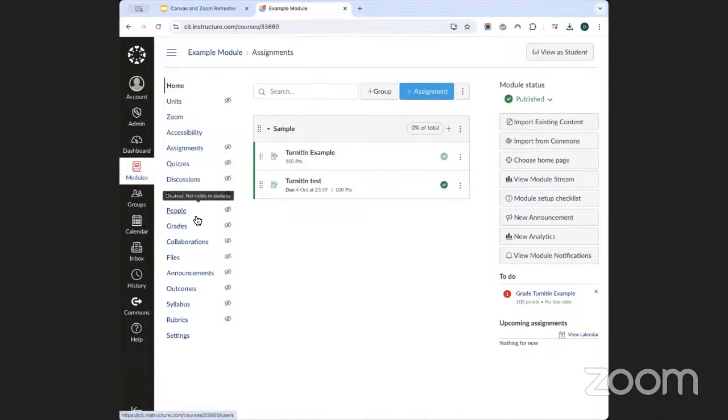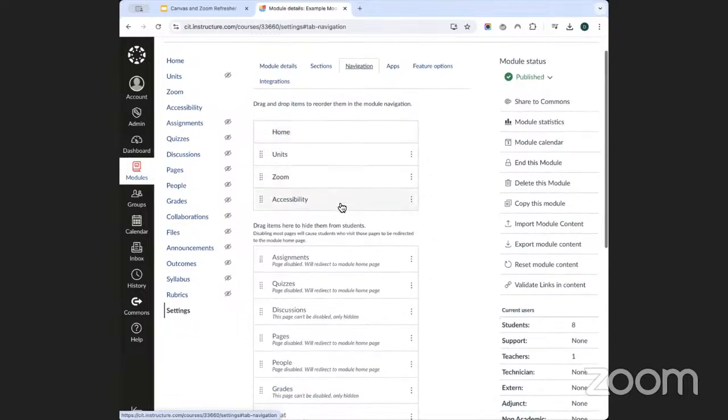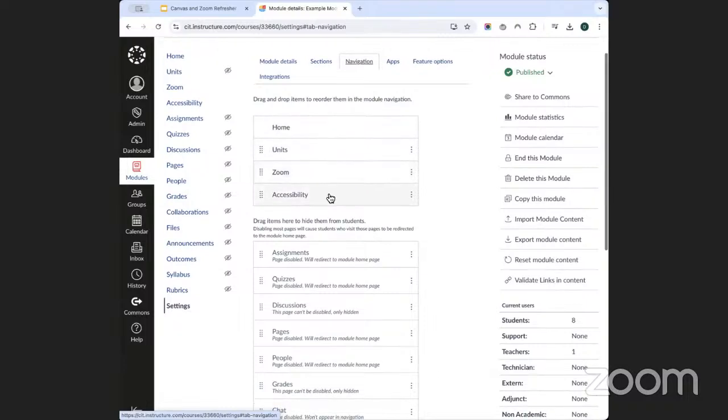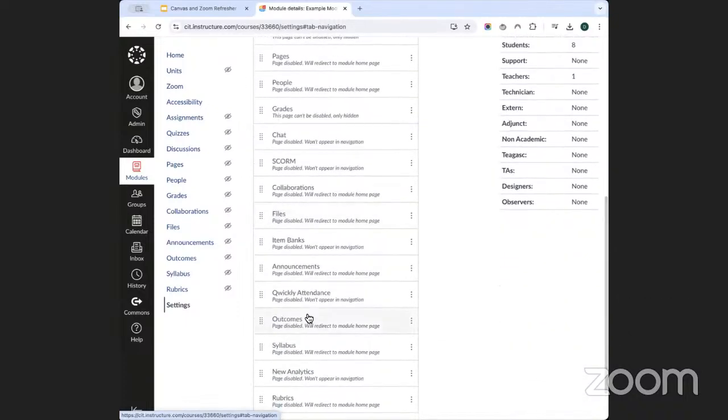So for example, more sensitive information, like the list of all people involved in the module, access to files or the outcomes, is automatically hidden from students. But if there is something you would like to be available in this left-hand module navigation menu, you can very simply go into settings, go up to navigation, and basically anything above it, in the upper half of the page here, is going to be visible to students. Anything in the lower half is going to be invisible to students.